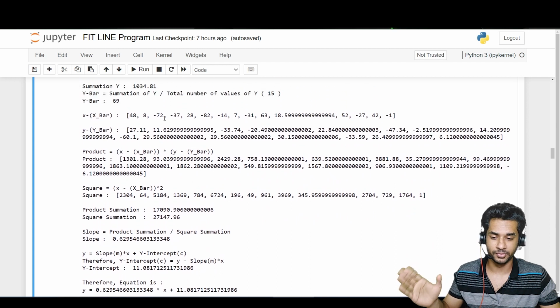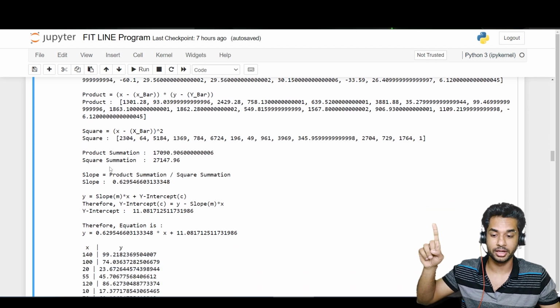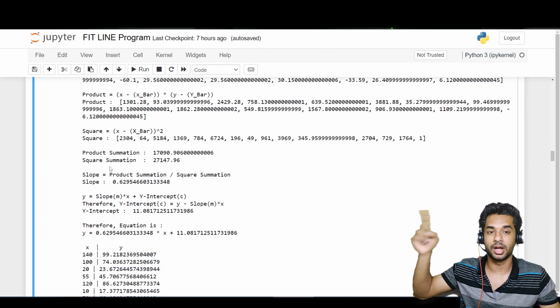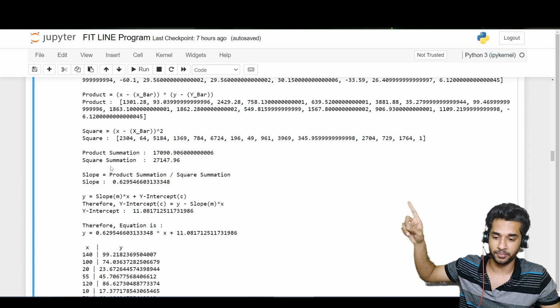Then we have the product, that means x minus x bar into y minus y bar. So we get the list of products. Square is x minus x bar whole square. Again, we get a list of values in the square. Then we're doing a product summation and square summation. We're getting the following values, as you can see right there.